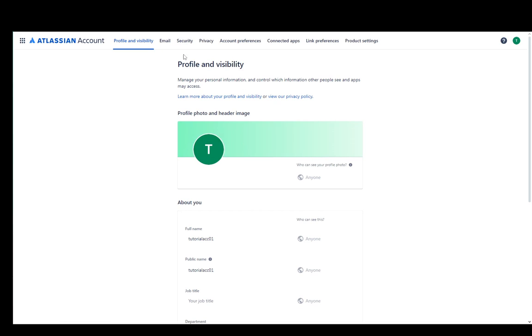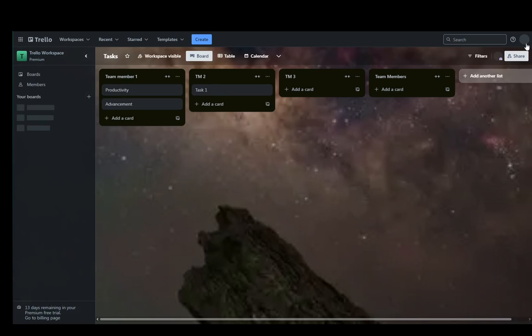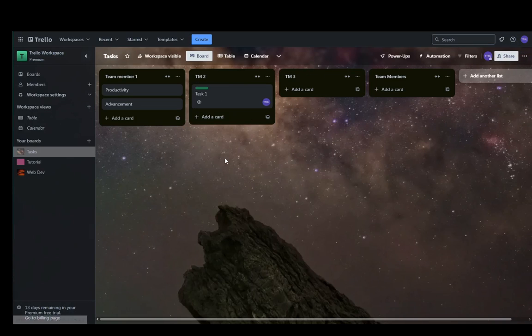And now if I go back to my Trello and I reload the page, as you will see, my profile picture will have changed, as you can see there, and that's pretty much it.